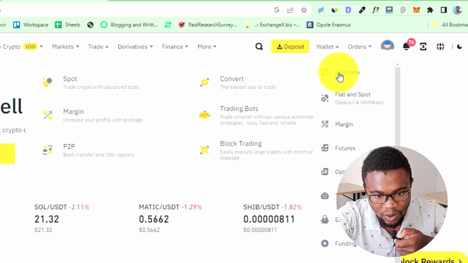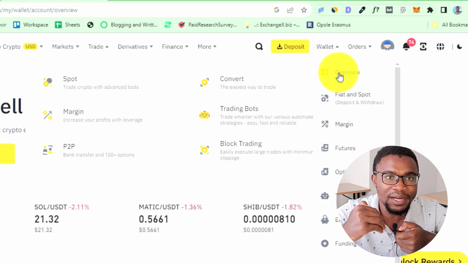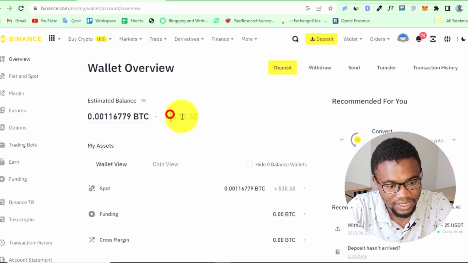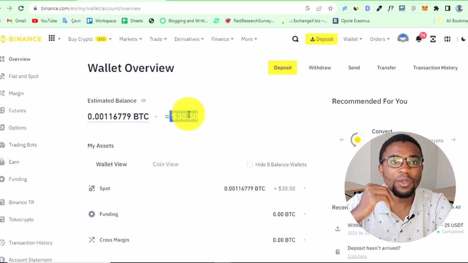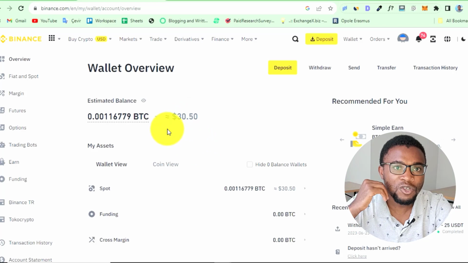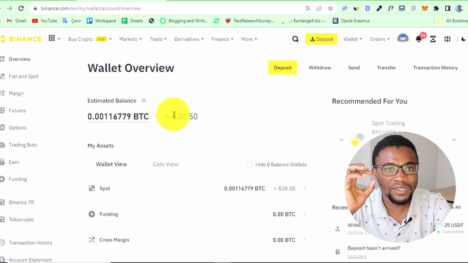So I'll press on overview over here so that we can check our balance to see if we have received the money. You can see over here that our balance now is $30.50. So we have been able to add money to our Binance account by buying crypto worth $30 using our Mastercard.